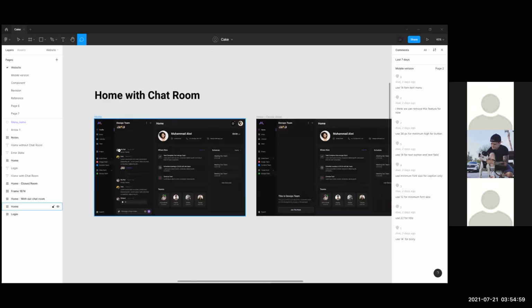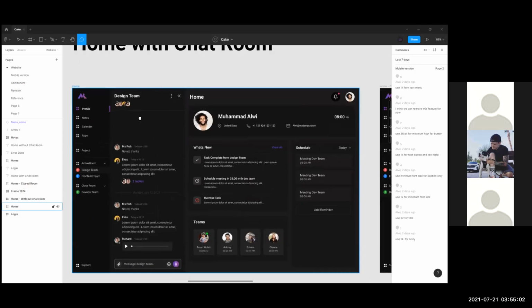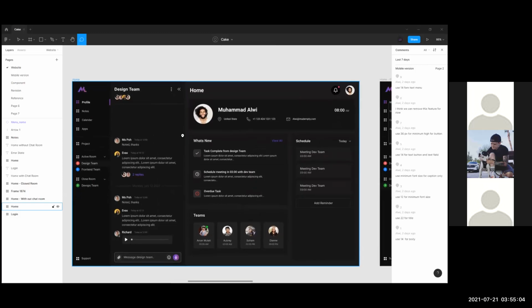So instead of design team, front end team, suppose Google is a client, Facebook is a client. Instead of active room and closed room, this is what the admin is going to see. They're going to see all the clients on the left. They can click and talk with each client if the admin wants to. And the client side can only talk to one admin. That's it. Nothing else.